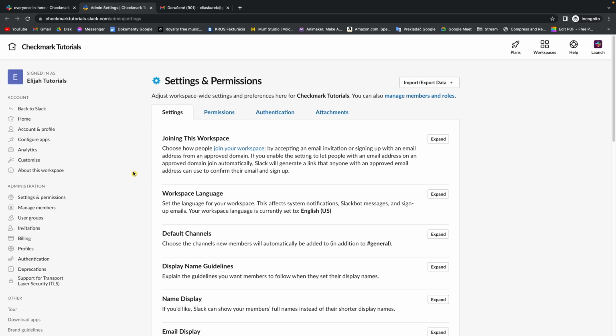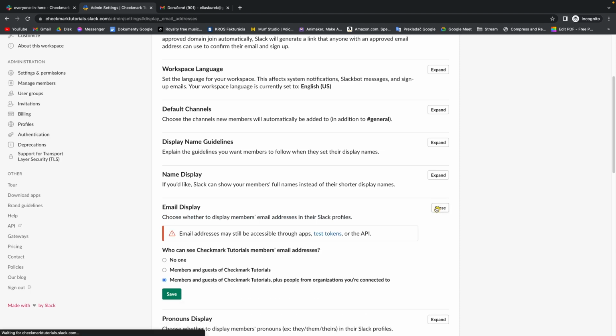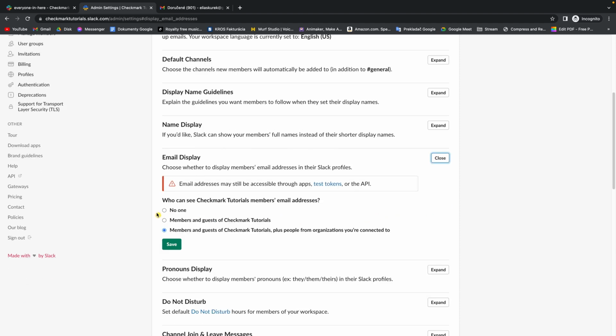Now this page will load and you will scroll down until you see email display. This says choose whether to display members' email addresses in their Slack profiles. So you click on expand and here you click no one. That way nobody will see email addresses in your Slack workspace.